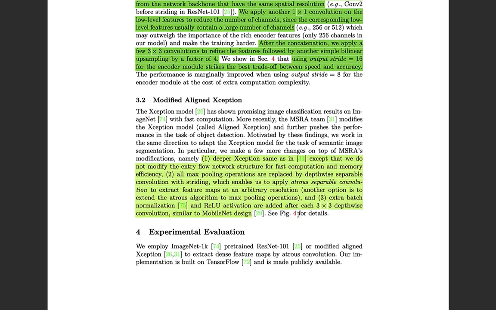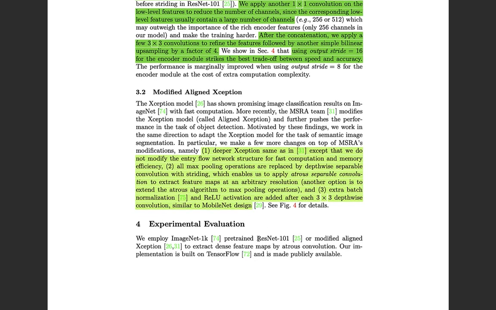There's another thing proposed in this paper, which is the modified aligned Xception. Xception itself is just a classification model, so you can use it as your backbone, but we need to make some modifications to make it work better. They have made some modifications to the architecture of this Xception that I will shortly point out. There are three main modifications made to the architecture.